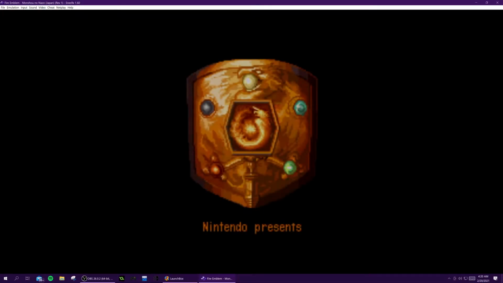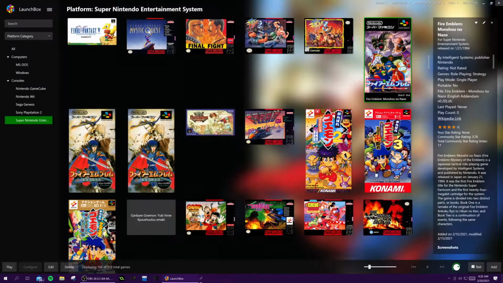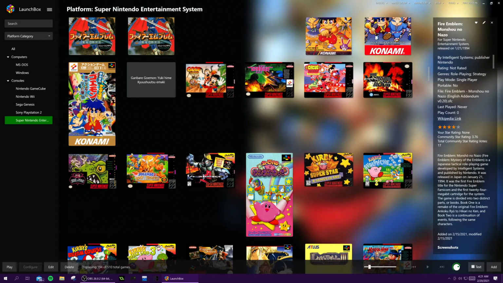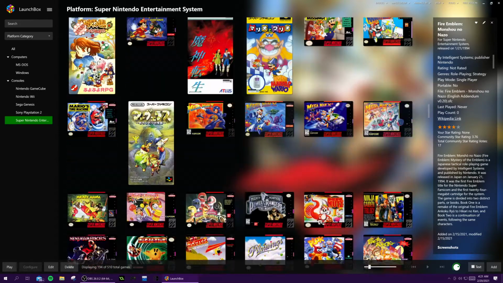That's very convenient for me for ROM hacks, because unlike with RetroArch, where you have to manually enter the ROM hack, here it'll just automatically associate that ROM hack with the original game. You can just play it.